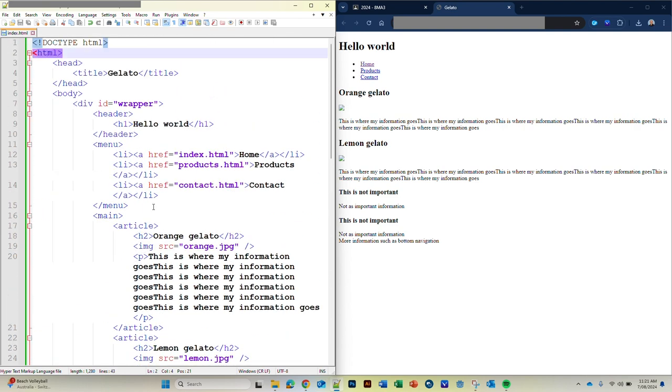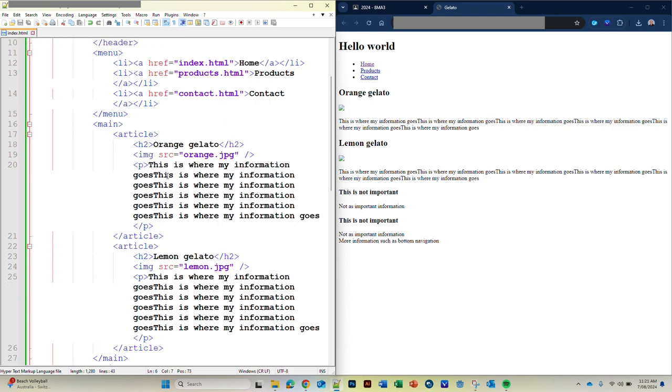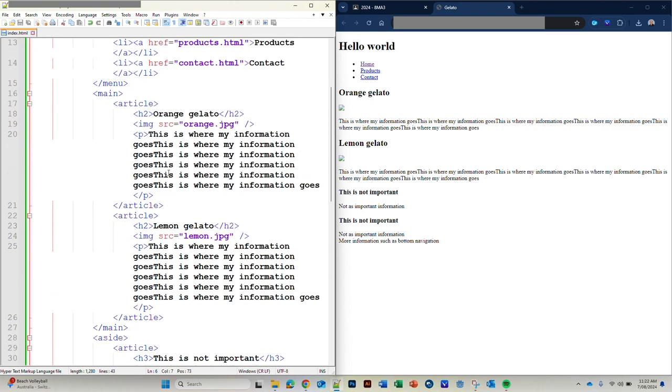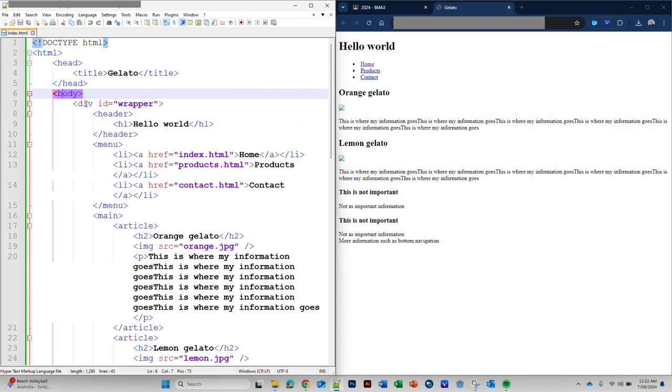We have other things such as, let's say, the head of our website, which has our title for the top tab, as well as other things we're going to be adding in this tutorial. We'll also go into the body tag, which is where the content of our website goes. Following on from that, we have our div, which is called a divider, and we're giving the div an identity called wrapper.